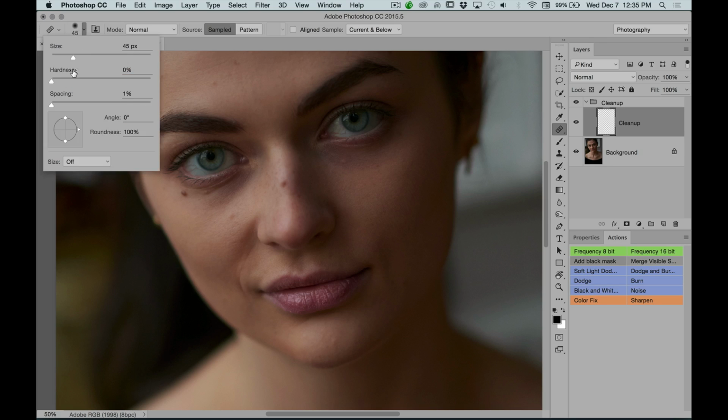The other thing, a personal preference for me, is either keeping the hardness at 100% or 0%. I personally find it's easier to keep the hardness at 0% because I'm working with such a small brush and it blends a lot better with the transitions every time I heal. It's not necessary that one is obviously better than the other. I've seen people use both.